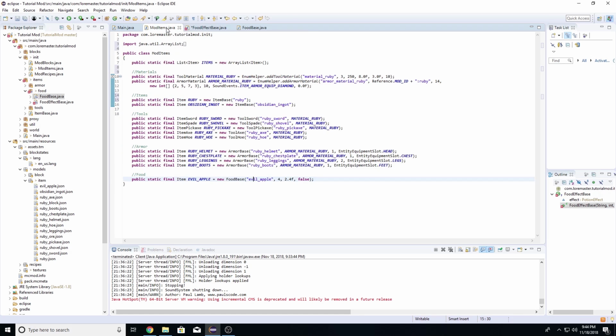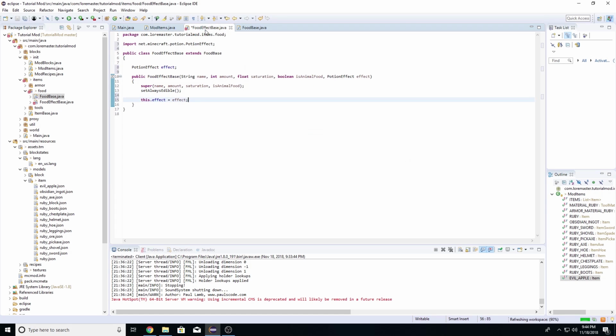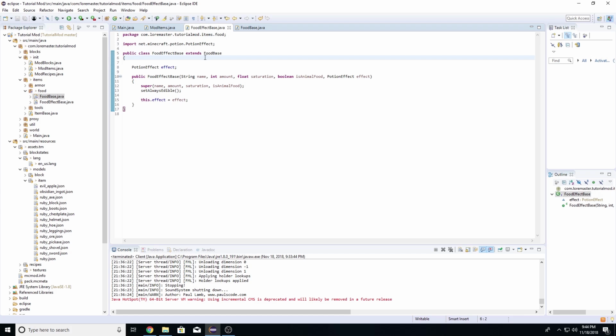So we can go change later on our evil apple right here in mod items, but we will do that in a second. I want to finish this class first. So save all, and inside of here, should have no errors. There we go. Inside of here, we need to make a few methods.